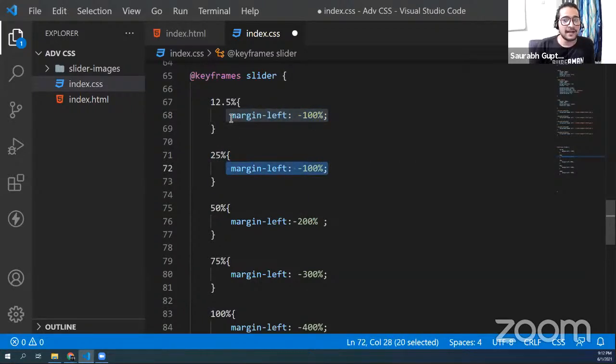But it is already on margin left minus 100. So basically, for the second time, because it is already there, it has to wait for this particular time. What I'm writing, it's already there because of this. So now it has to wait.